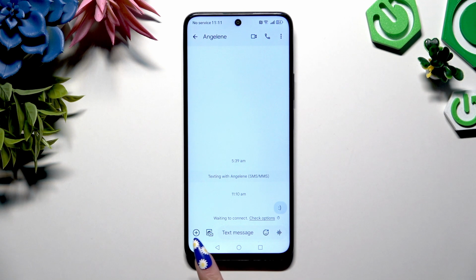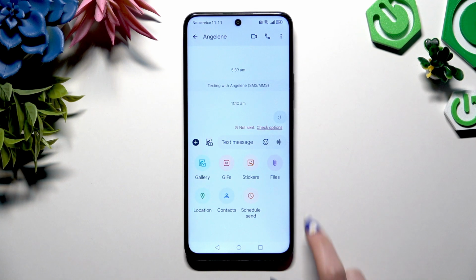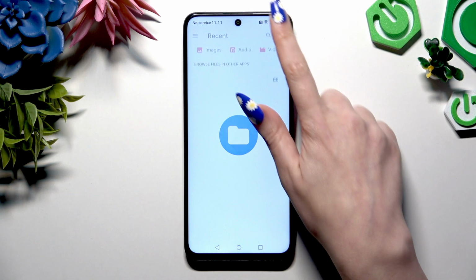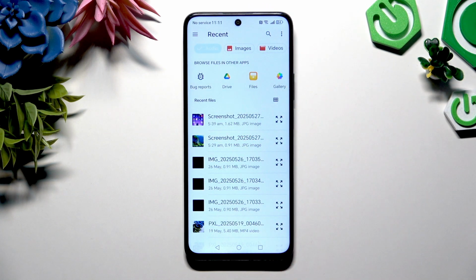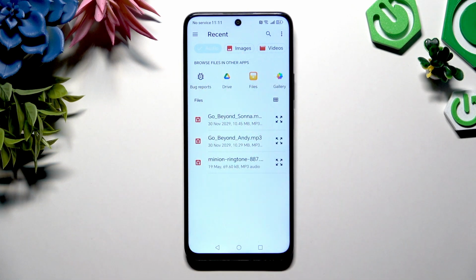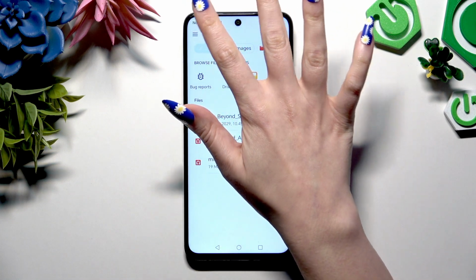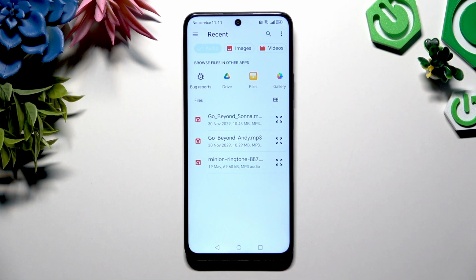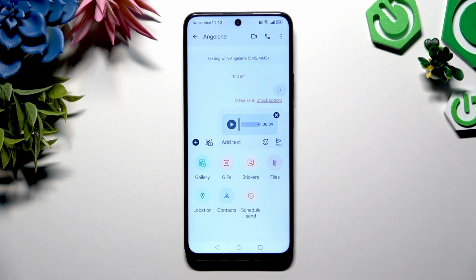Now tap on this plus at the bottom left corner to add an audio file. Hit Files and tap on Audio at the top. Select one of those apps or click on those three lines at the top left corner to pick one of those sources. Either way, when you find your file, click on it to attach it.